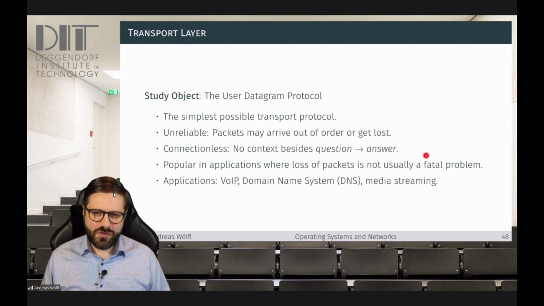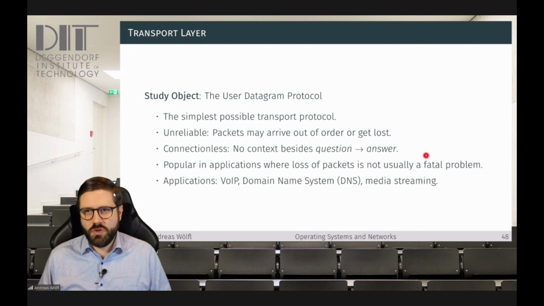But applications where UDP is still employed are voice over IP, DNS uses UDP, and sometimes media streaming. But Netflix as well as Amazon Prime switched from UDP to TCP in recent years. Today, if you watch a Netflix stream, it's TCP.